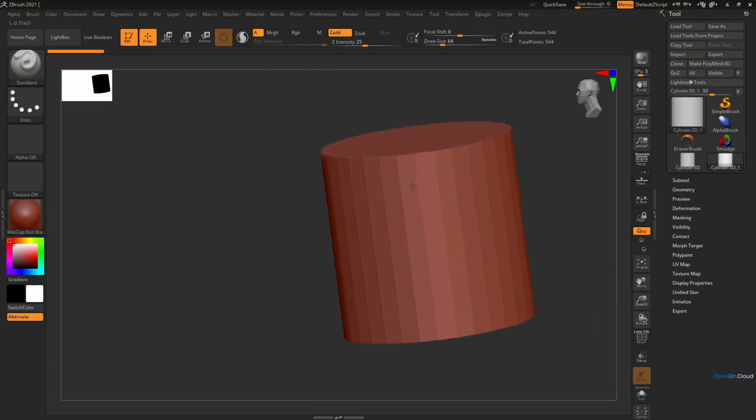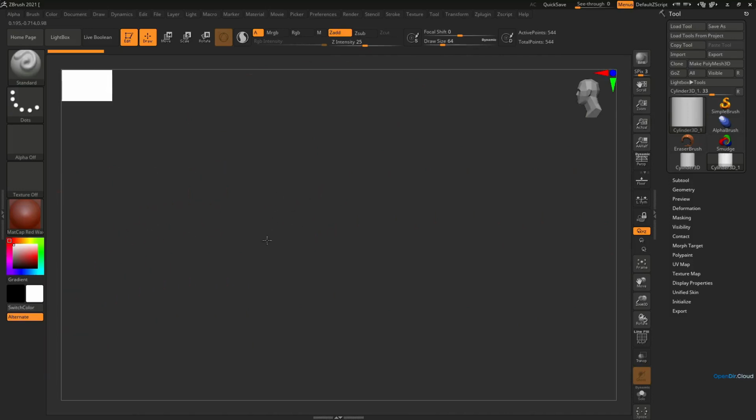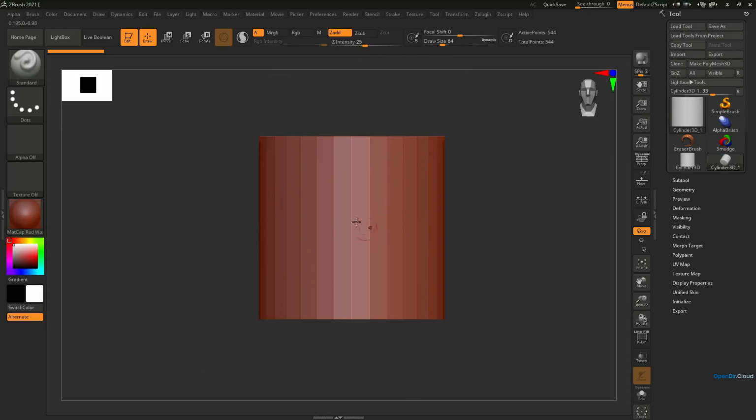Sometimes when navigating in the viewport, the object can go somewhere outside the window, and in order to get it back in place, use the shortcut F. Note that we're now in the Draw mode. This means that we can sculpt. Let's choose some kind of brush. You can choose a brush right here.